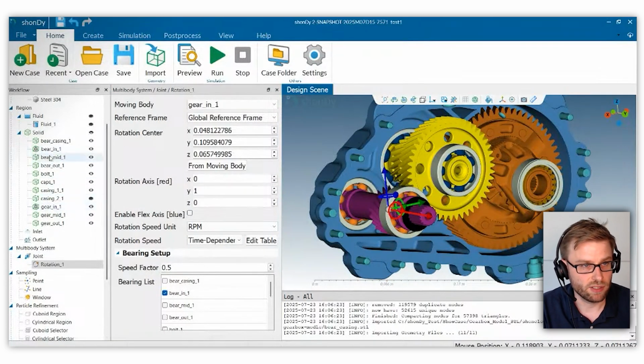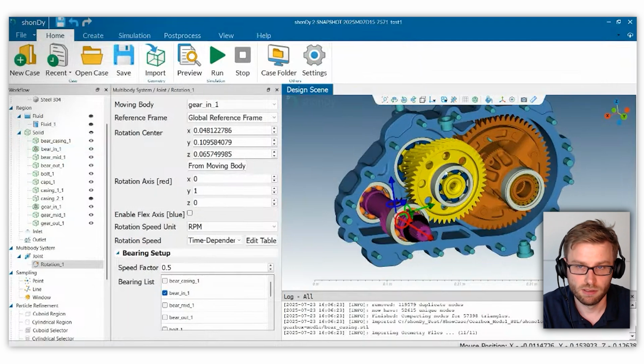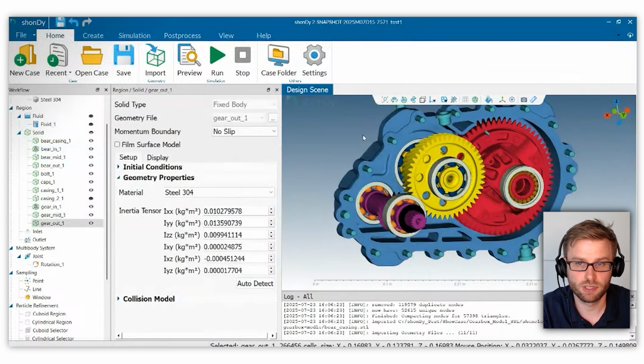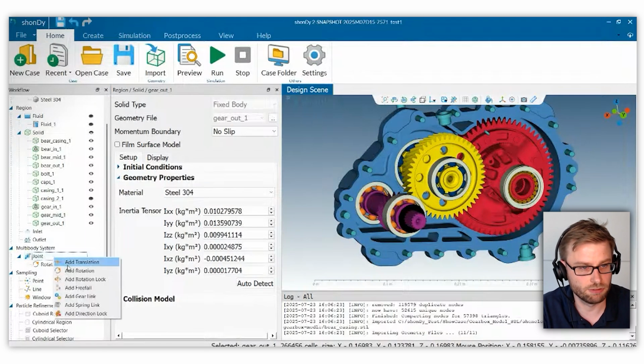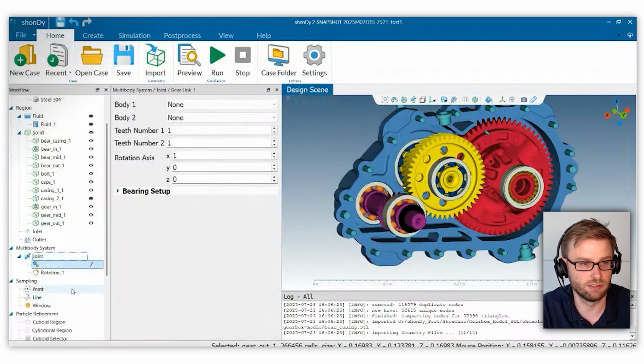And maybe you already recognize that on the left side, every solid we choose and set a rotation speed or some rotation, we get a small gear here. So this means that from now on, these are moving bodies. So the middle and the output gear is missing now. This happens not by active rotation, but if we just use a gear link.